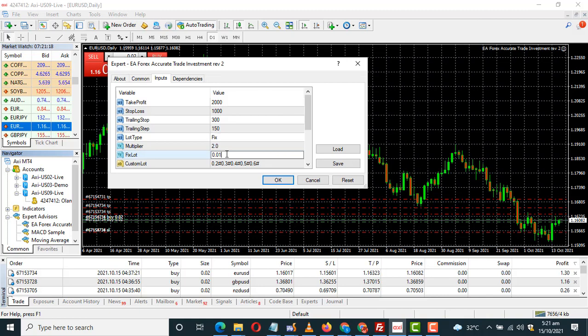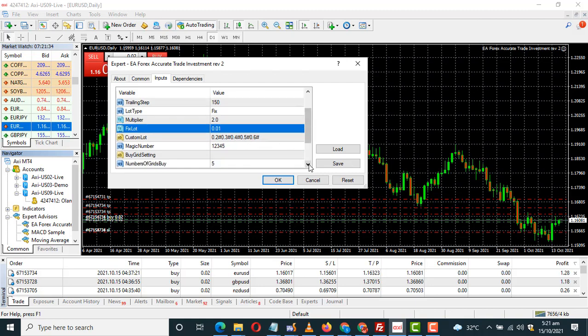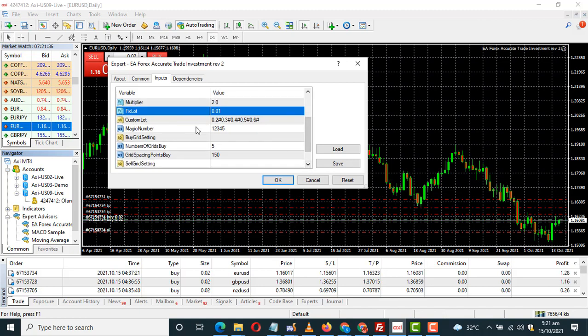Don't lose more. Don't plan to lose what you can't afford to lose. So use 0.01 lot. If you have a bigger account size, you can use 0.02.